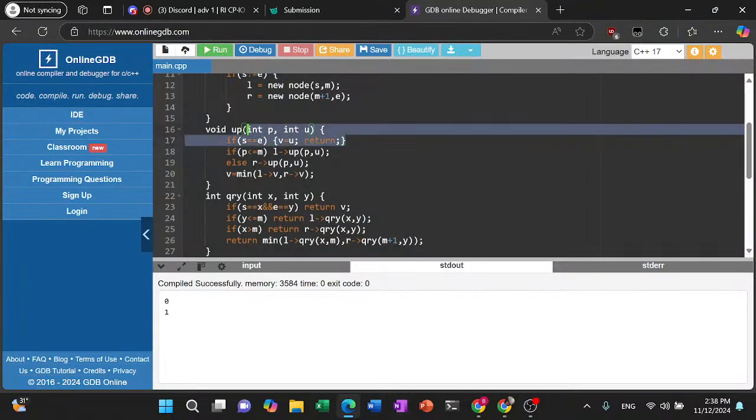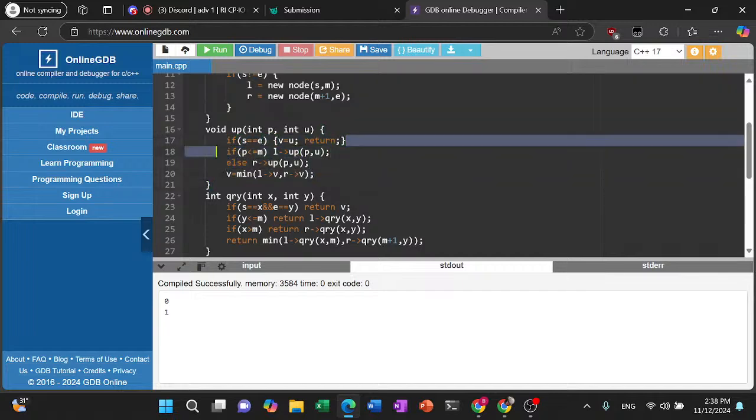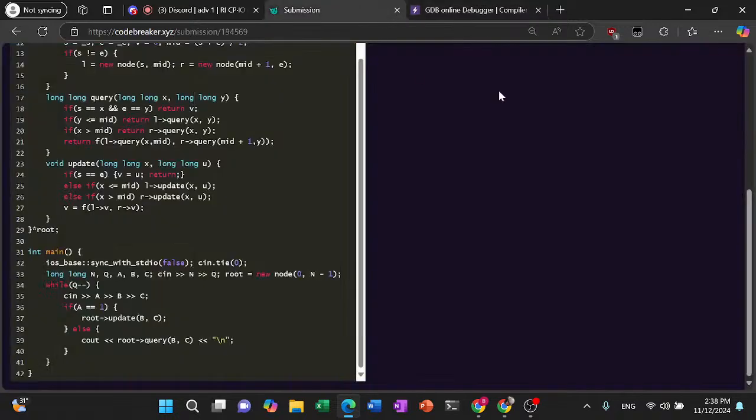Okay, anyways, here when you update, if it's a leaf node, then you do not want to continue to recurse any further. So you should just stop there. And then now we can submit.